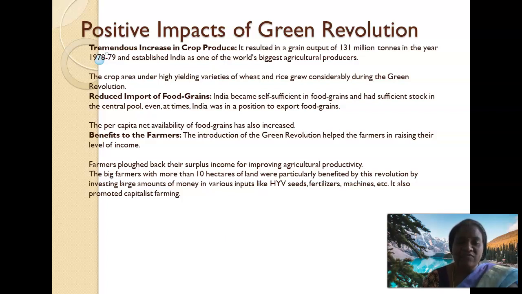Reduced import of food grains. India became self-sufficient in food grains and had sufficient stock in the central pool. At times, India was even in a position to export food grains. The per capita net availability of food grains has also increased.